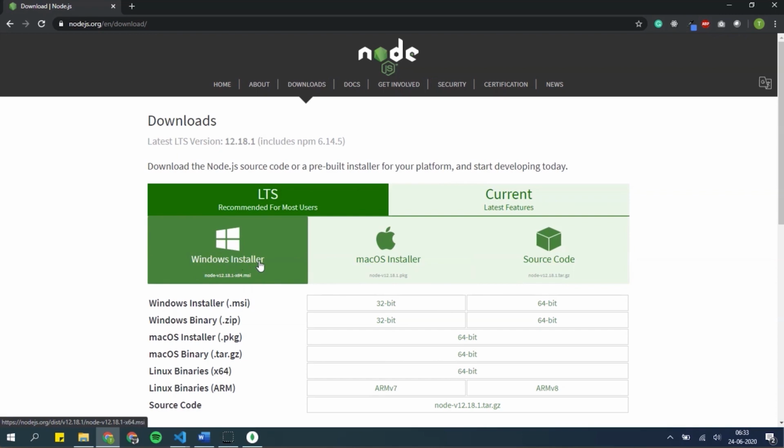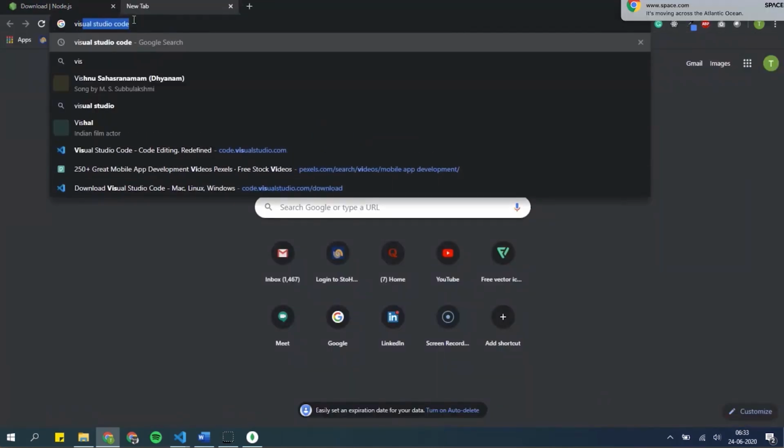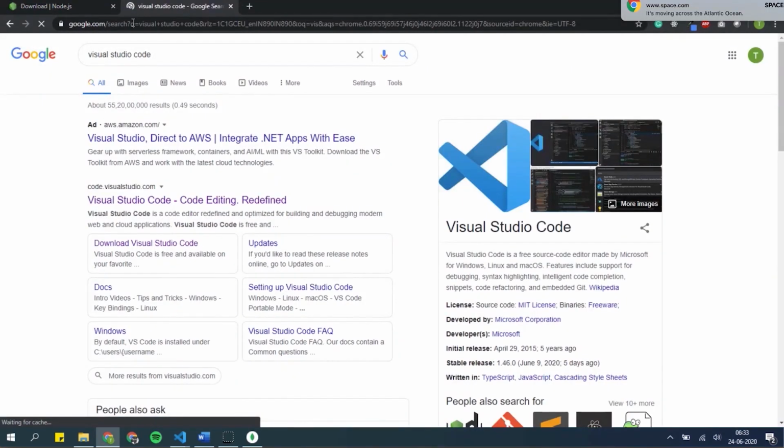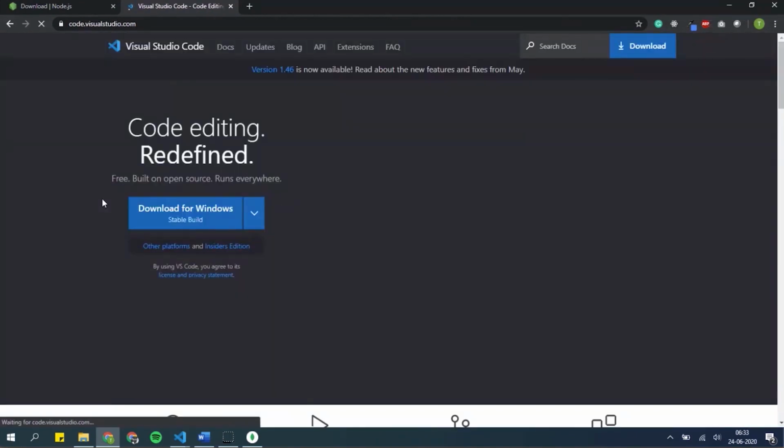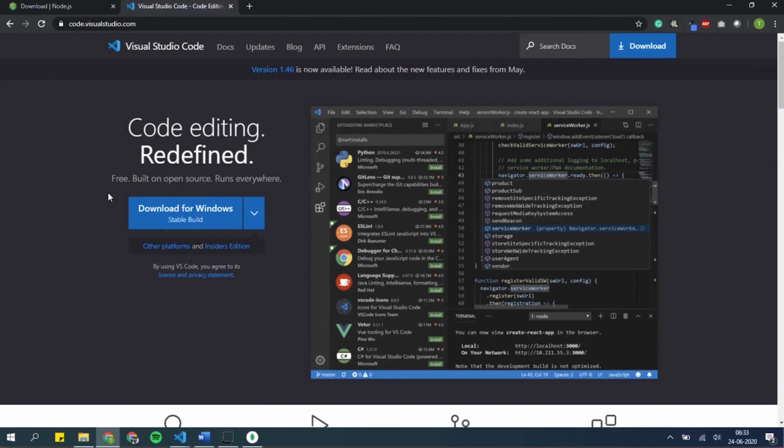We're just going to install the Windows version. And the next thing you want to do is install your favorite text editor. I'm going to install Visual Studio Code, VS Code. It runs on all leading platforms, Mac OS, Windows, and Linux. It is open source. You can edit it. I like it because you can do an awful lot with it.